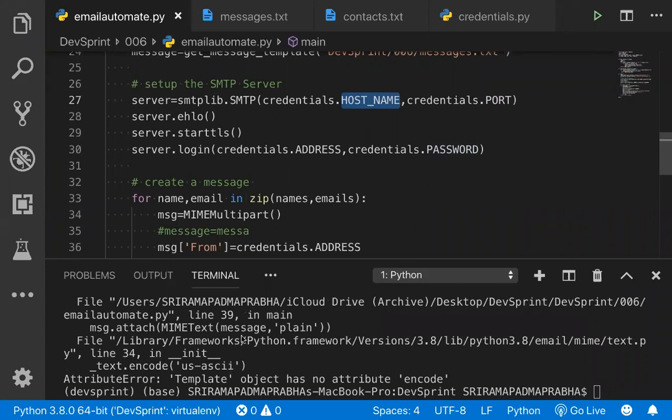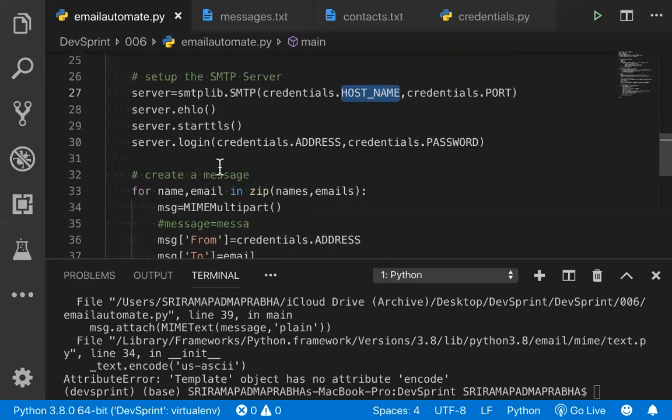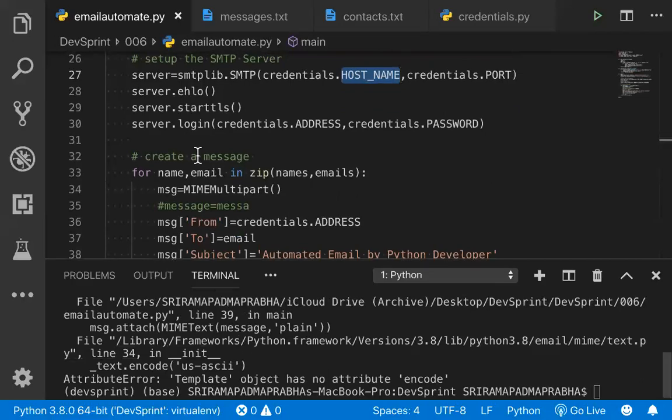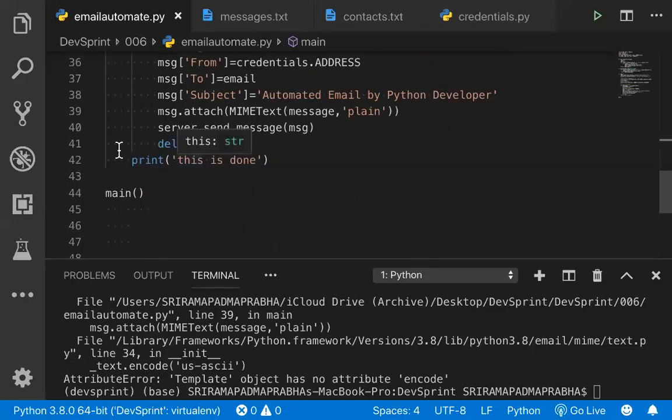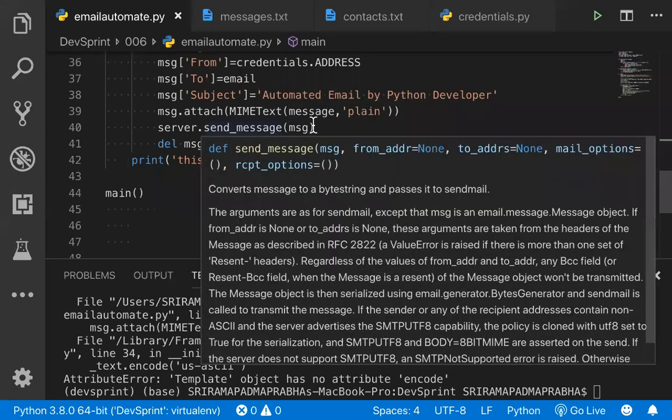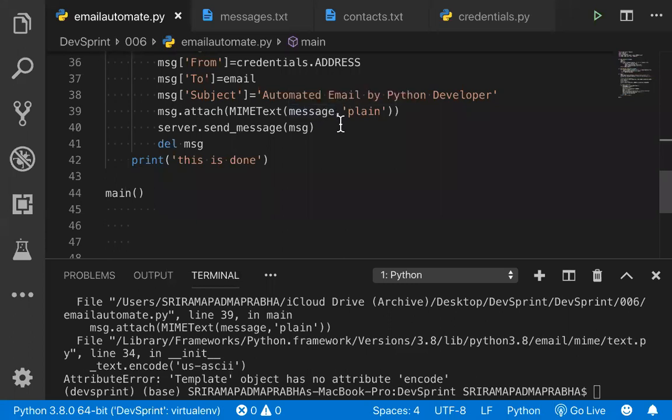No problem. Okay, template object has no attribute encode. So where am I using it? Line number 39. The MIME type is MIMEText, and this is correct only. MIMEText message has no attribute called encode.